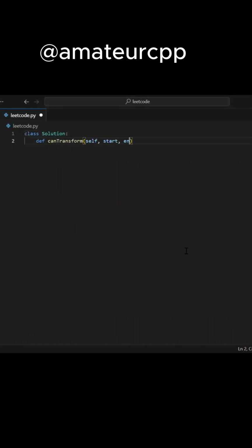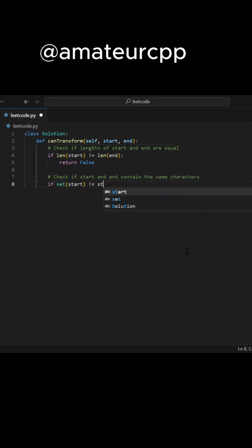The canTransform method compares two input strings, start and end, to determine if they can be transformed into each other. It first checks if the lengths of both strings are equal and if they have the same set of characters. Then it verifies that the counts of L and R are the same in both strings.